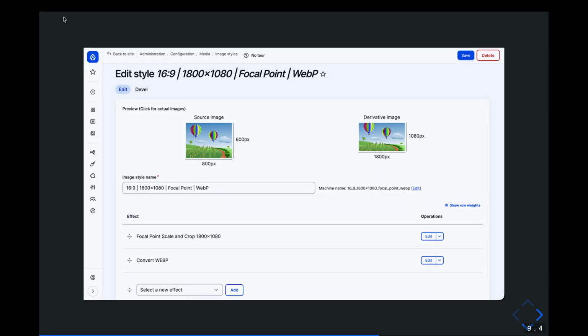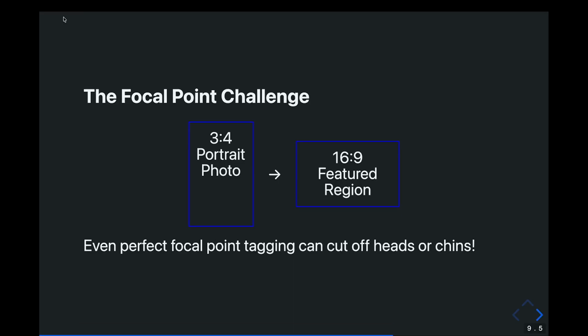So really powerful, but oh, actually I did leave the focal point challenge. So you can kind of see it here, the portrait photo, if you're thinking about the cropping on that, taking off, and all of a sudden you cut off the 3 to 4 if you left the focal point in the center, as an example.